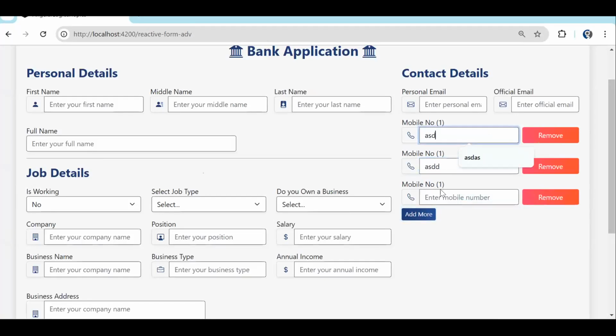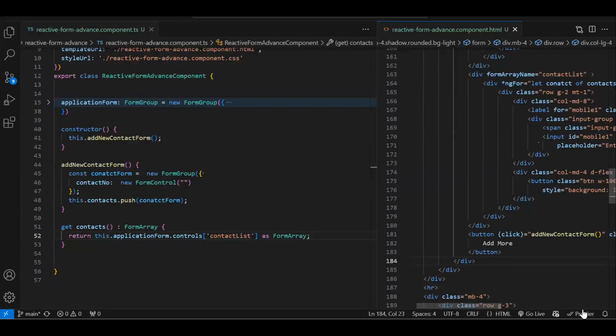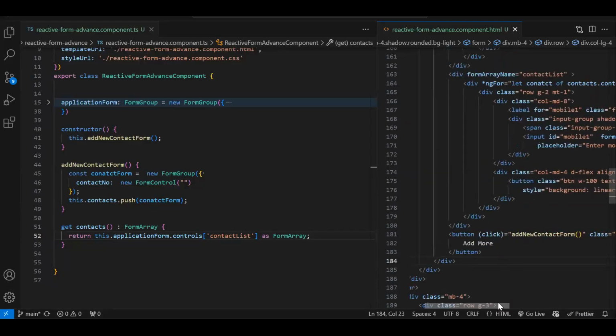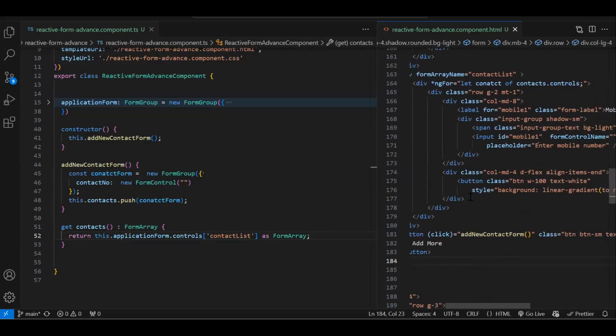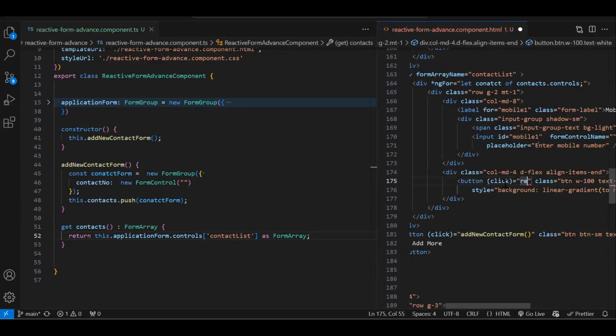Getting it? Every control is independent. So this is your dynamic control. Now inside this we have remove button. Let's say I need to remove a particular control. So we can do that also. Where is the remove button? Yeah. So on this remove button, we need to create a function. So click remove contact.